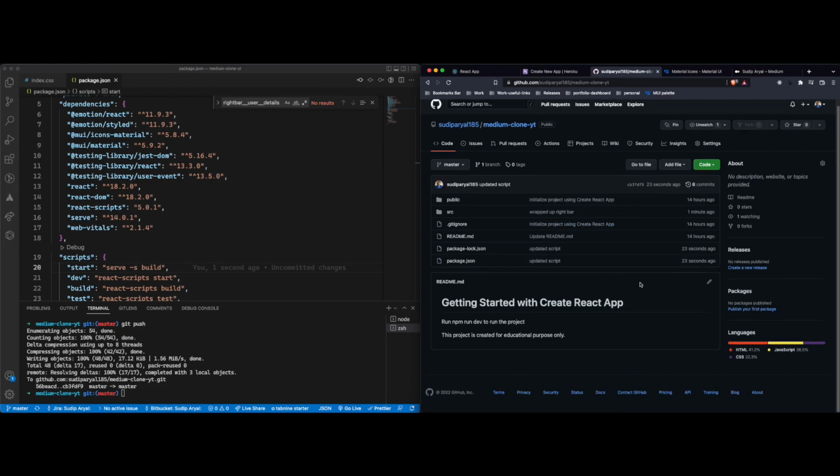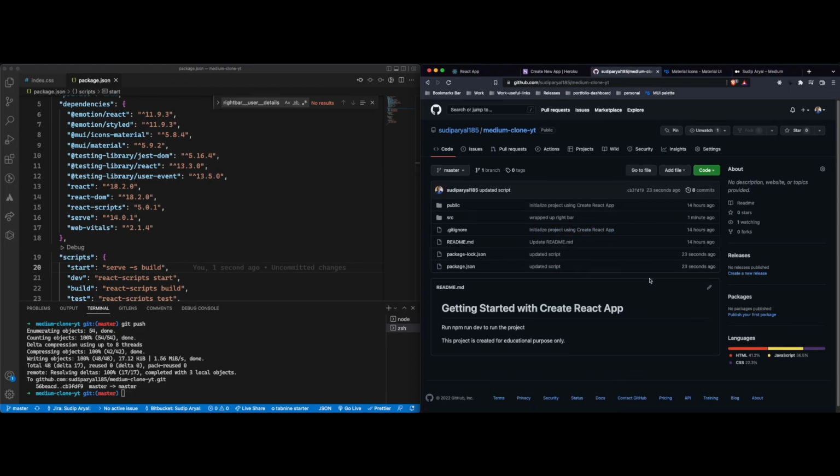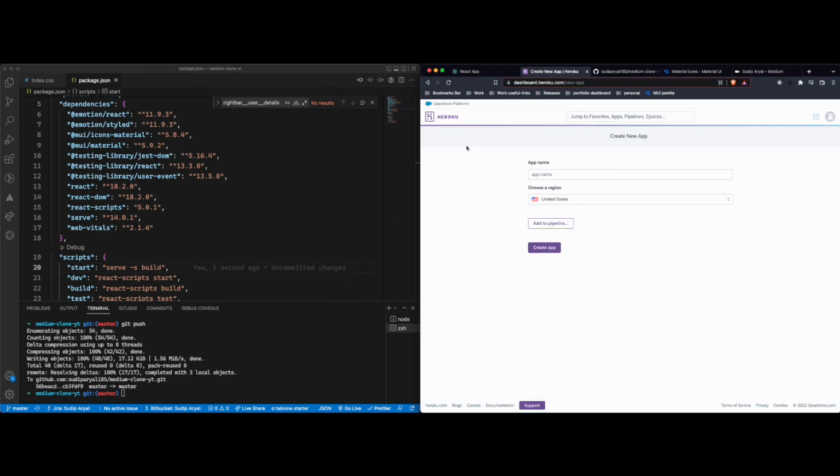So by the way, this repo is going to be in the description if you want to check out the code. You want to go to Heroku dashboard and click on create new app, and you will be prompted with this. So I'm going to say medium clone on YouTube. Let's see. All right, that name is available. I'm going to create an app.